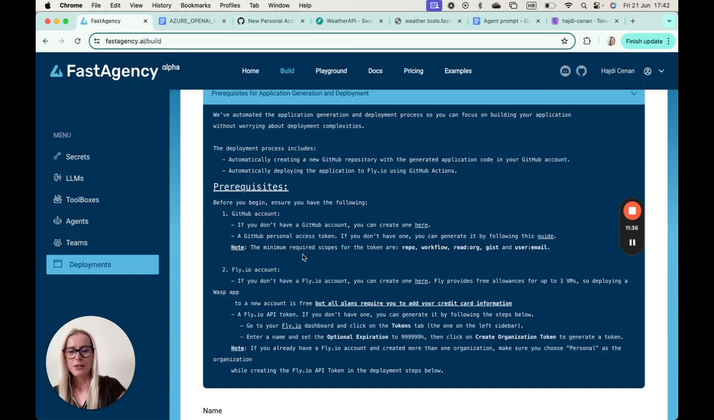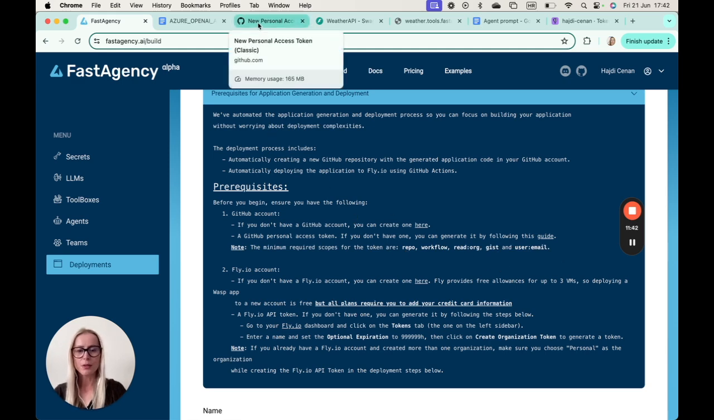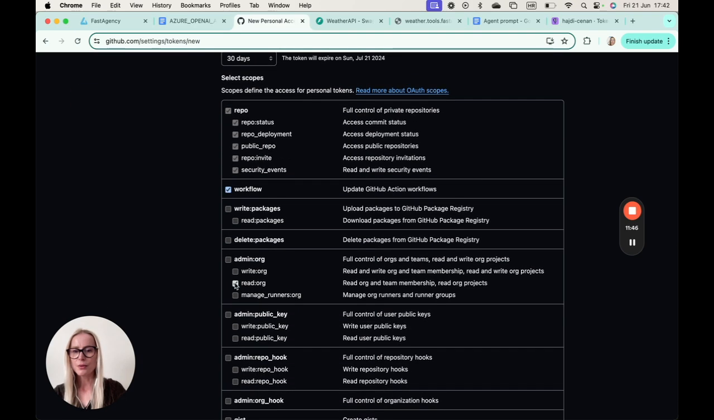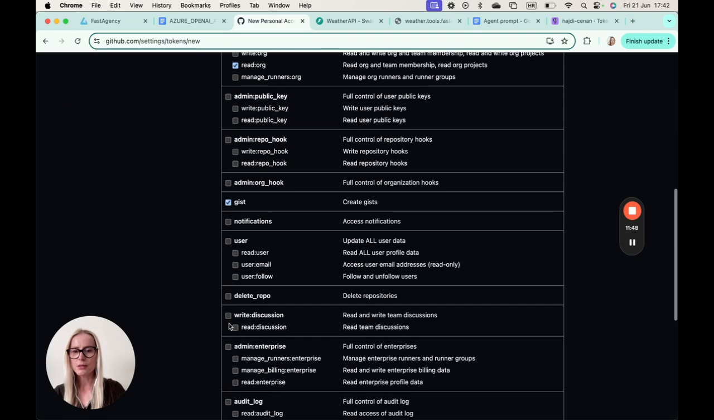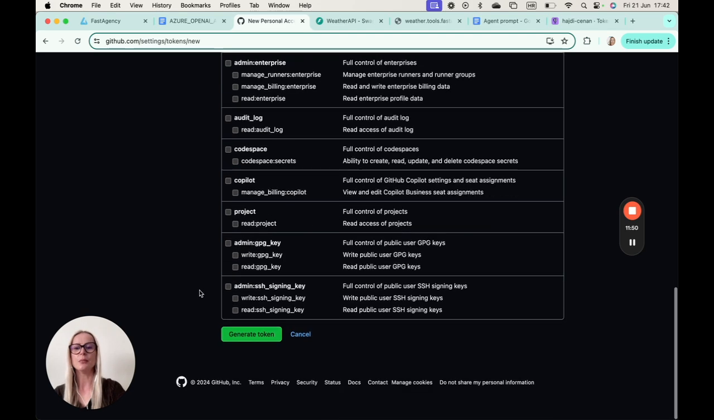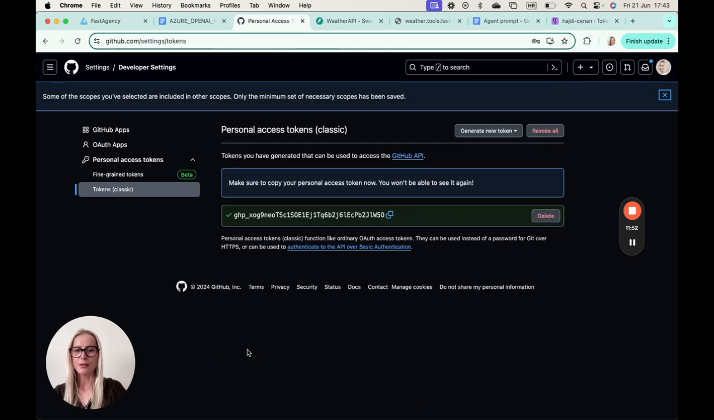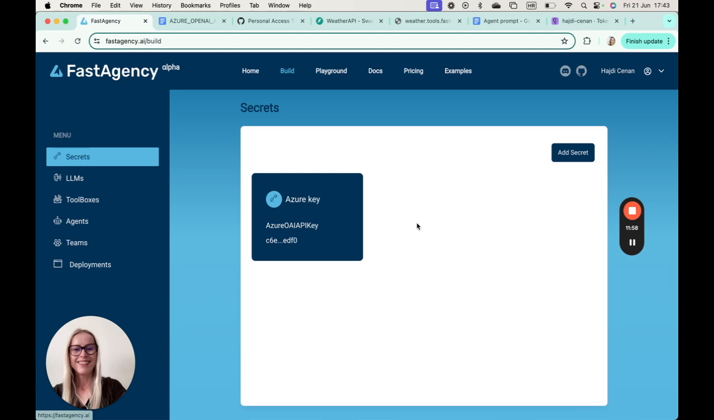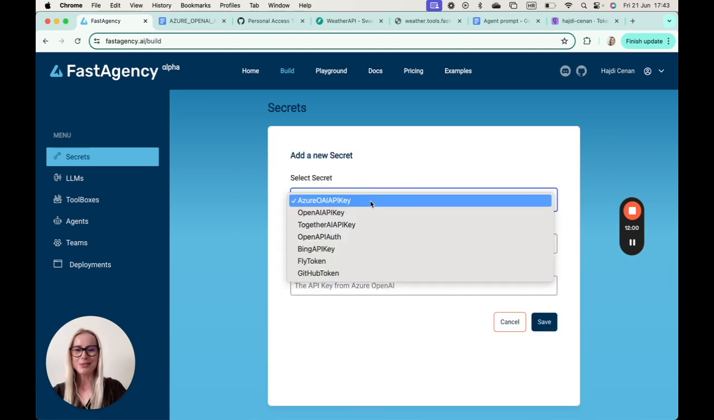And as you can see here, there is a minimum required scope, so we need these things checked. So repo, workflow, read org, gist, and user email. So here I'm going to generate a token, which you can see this time, but don't worry, I will delete it later. And I will add it to our secrets.